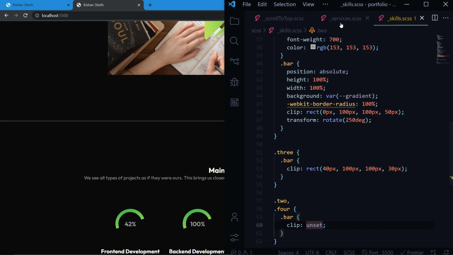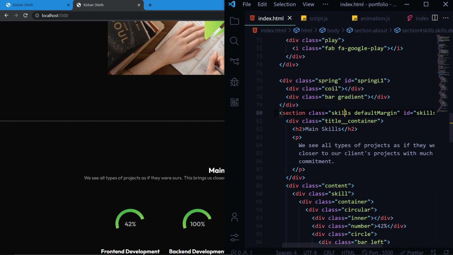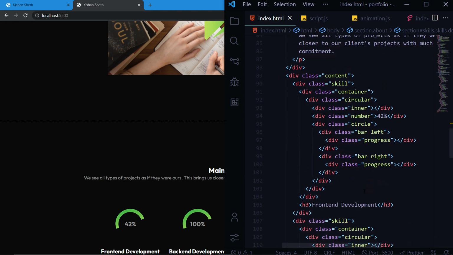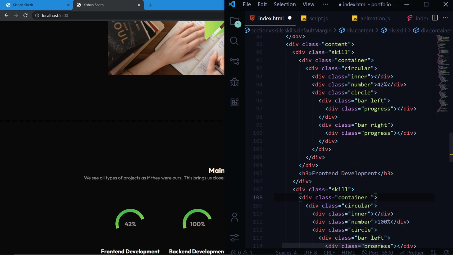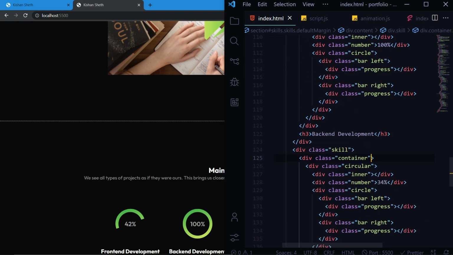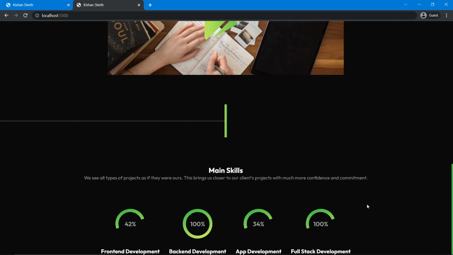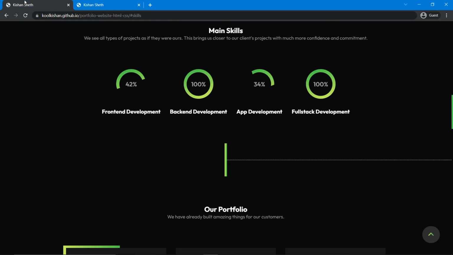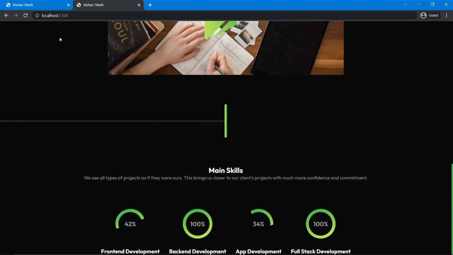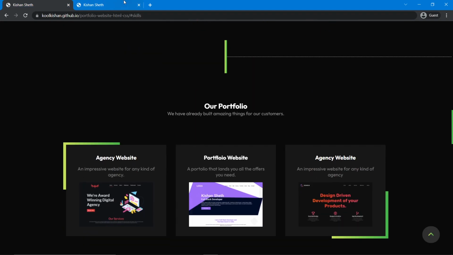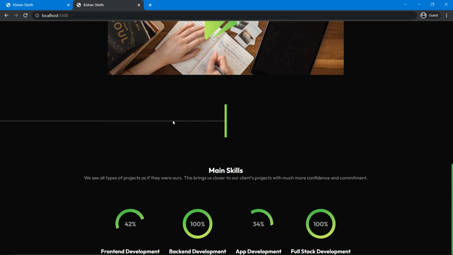So head over to index.html and select the second container, give it a class of 2, save it. So that is applied. Now give this a 3 and this one the 4, save it. So the changes have been applied and our skills section has been completed. So now we'll be doing this portfolio section. So let's head over to the VS Code.